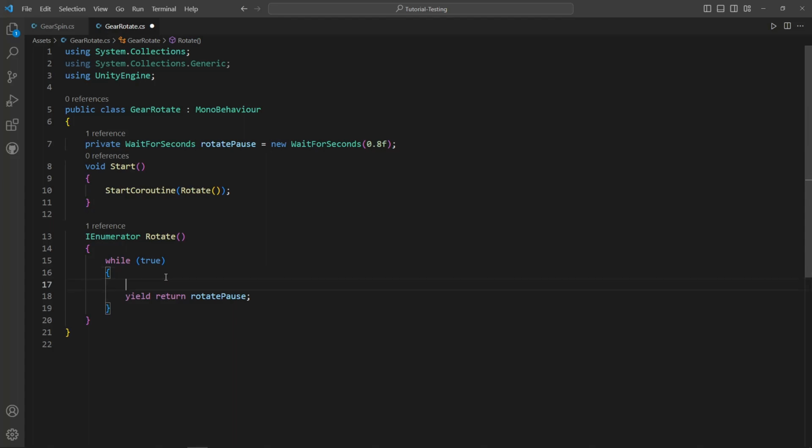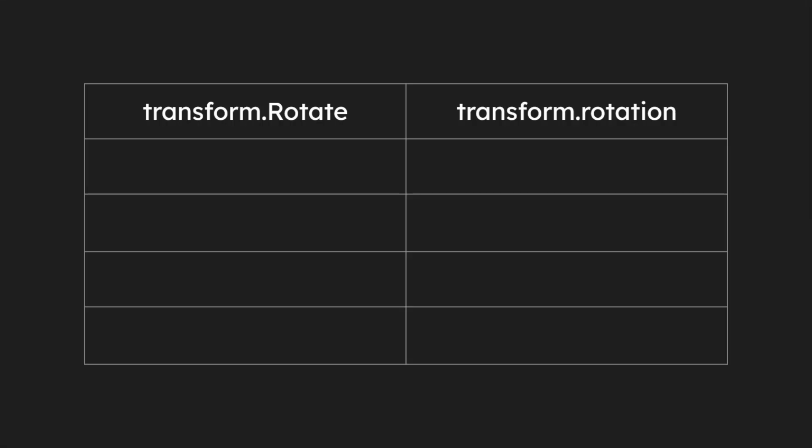And now what we need to do is figure out how to actually rotate this thing. So we can decide whether we want to use transform.Rotate, which uses Euler angles, or we can use transform.rotation, which uses quaternions. So I'm going to quickly go through and explain what these are. If you're already familiar with Rotate and rotation and quaternions, you can skip through and go back to where I'm working on the script again. But for everyone else, I'm going to go through this table and quickly talk about what these are.